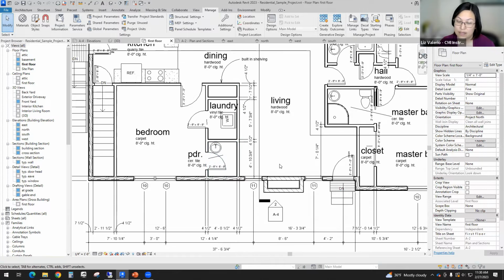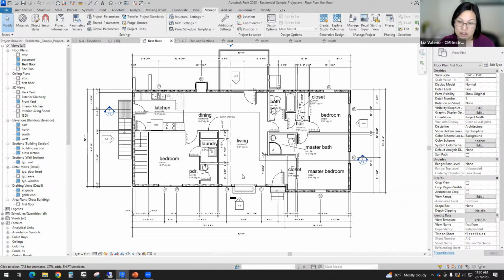It disappears. So if it disappears like that, how would I know that it disappeared? How would I get it back? Down at the bottom of your screen, there is a light bulb. And if you hover, it's called Reveal Hidden Elements. Click the light bulb.